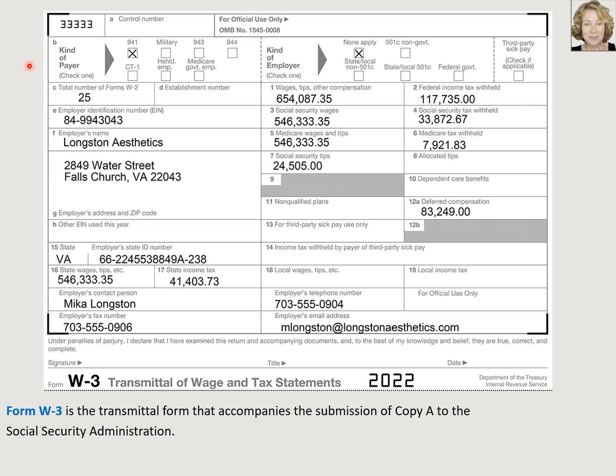So here's an example. In Box B, the company checks what kind of payer it is. In this case, the company files Form 941. Companies also check a box for type of employer or none apply. In box C, we enter the number of forms W-2 that are attached and fill in the employer ID number in box E and the employer's name and address in boxes F and G.